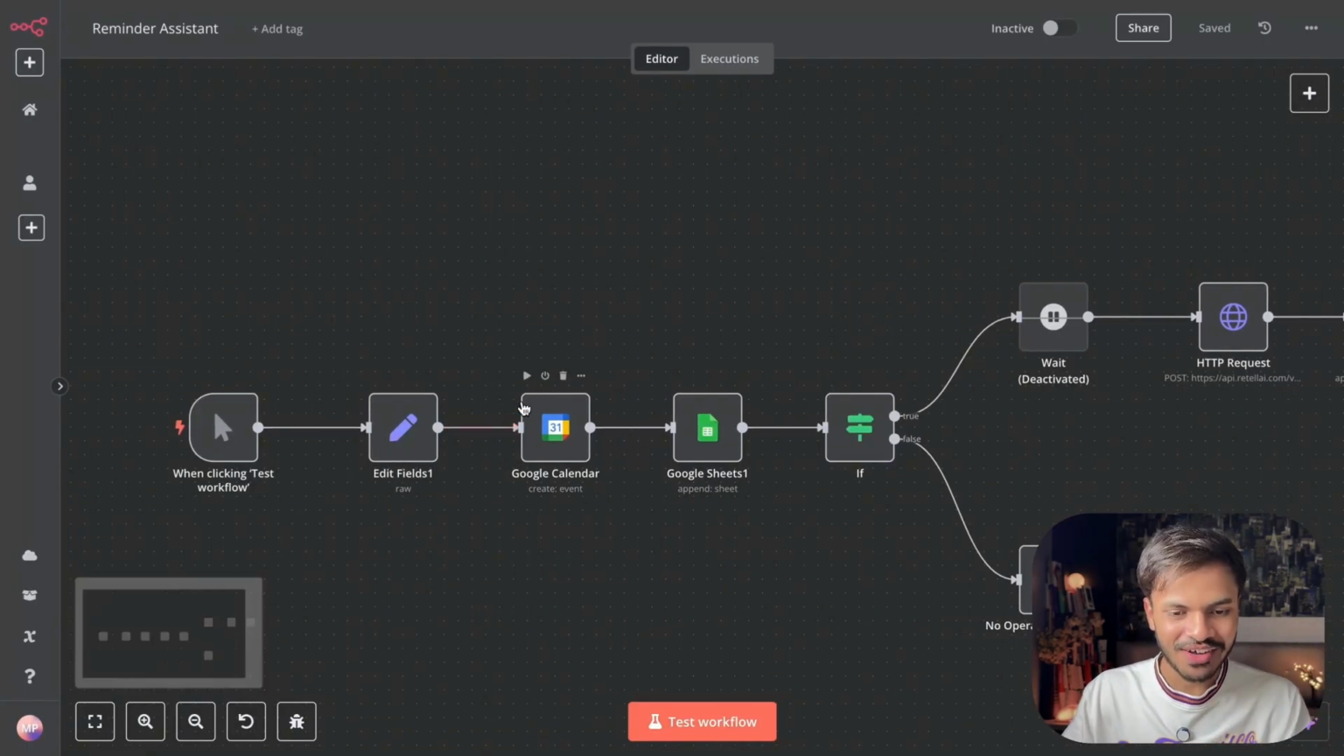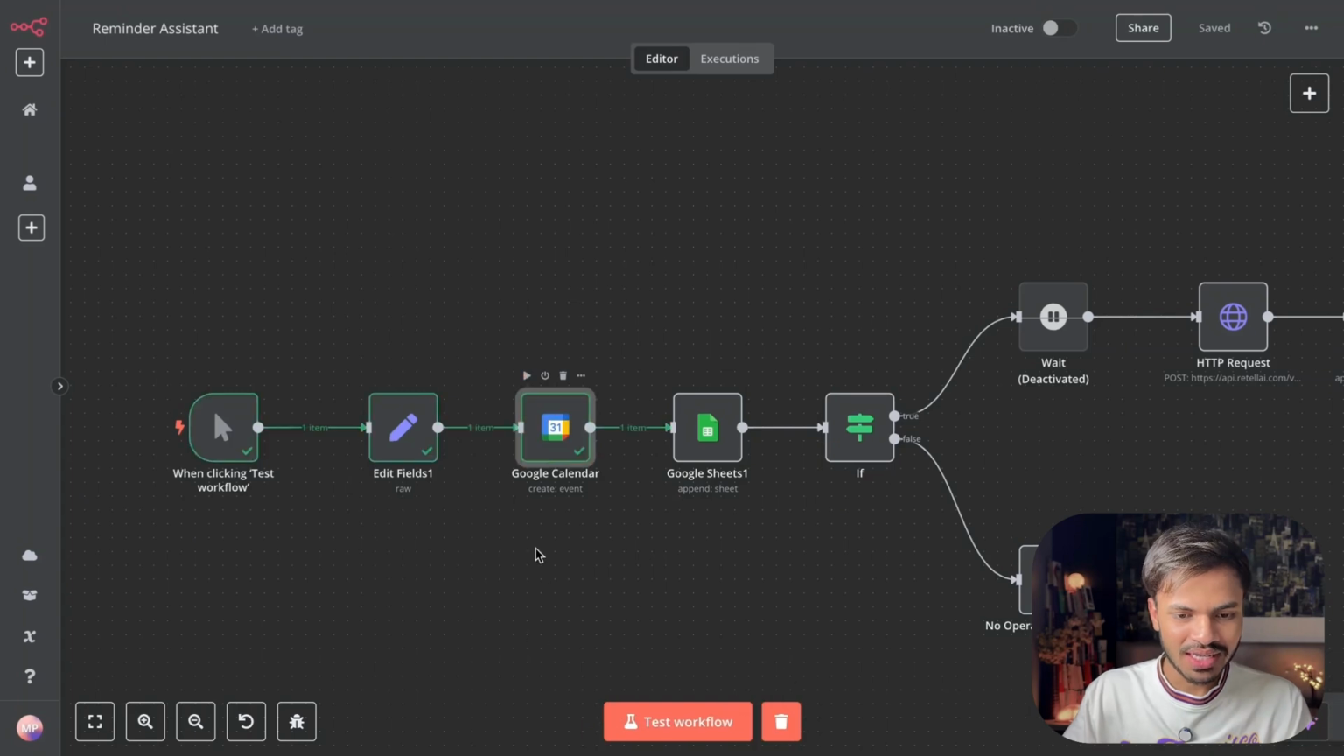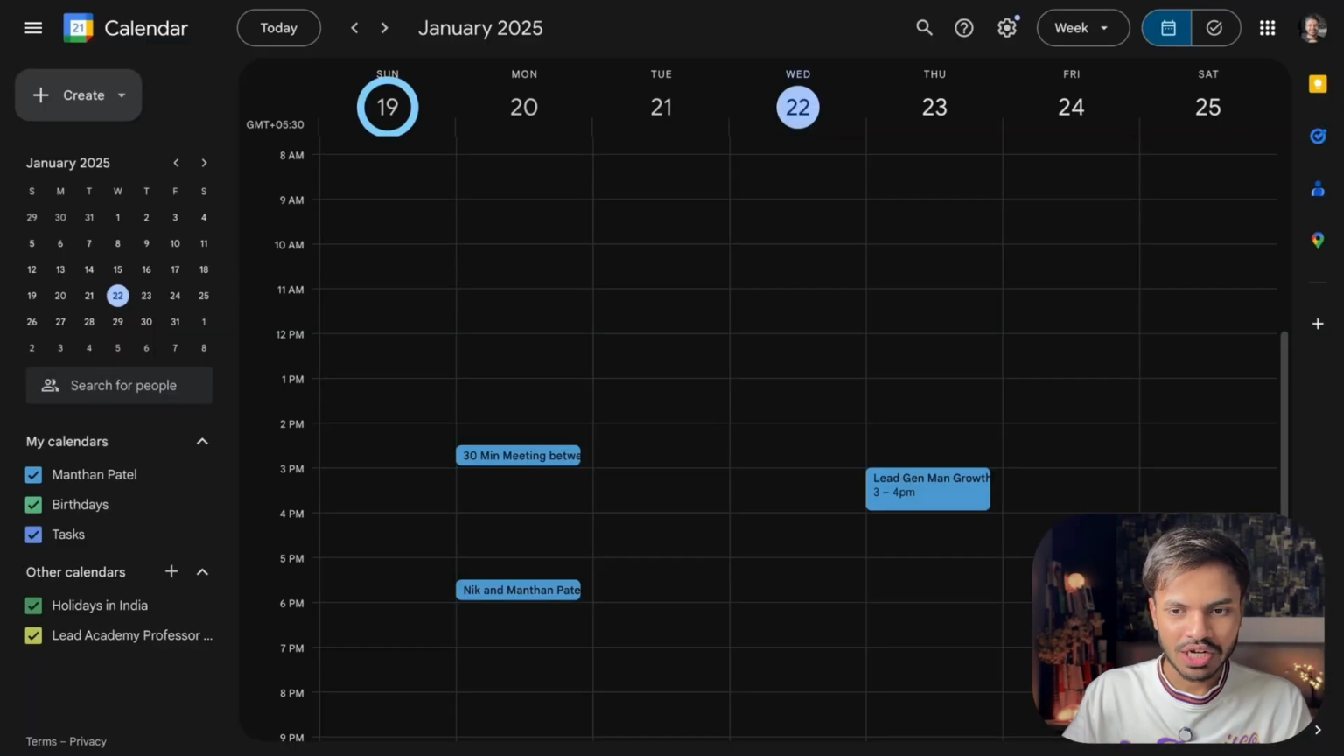So let us run one by one. Let us run this module. What it will do is create a Google Sheet event.